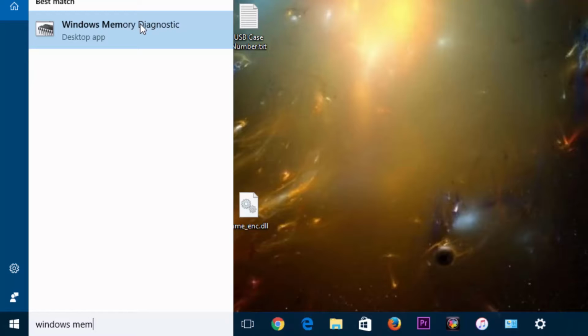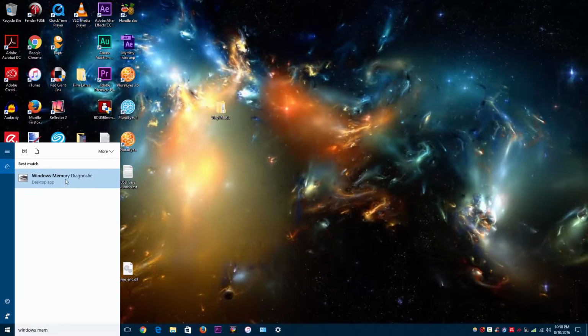So I used this tool to scan my computer for any RAM or memory issues, and I found out that one of my memory sticks was bad, and I ended up having that replaced. And now I've got some good RAM in my computer. So this tool is very helpful.